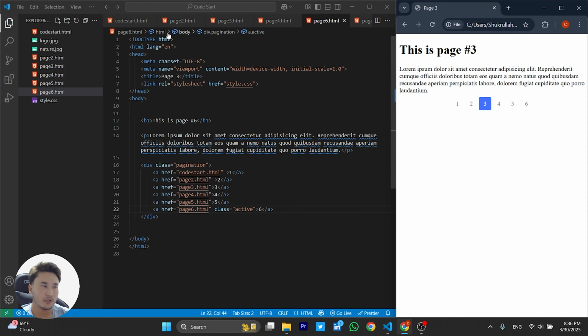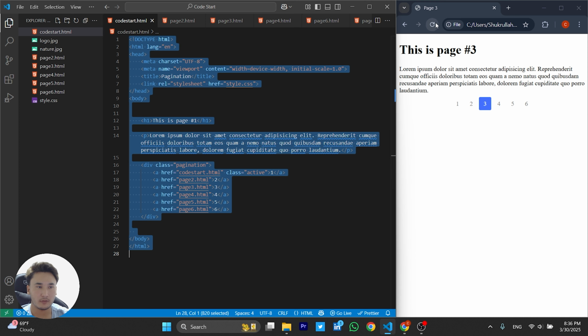Okay guys, I have just copied and pasted all this information, changing just the title and the active class. Now refresh the page and let's see the result. If I go to page 4, it becomes active, and the title changes too. So you can have your content here and your pagination at the bottom. You can give it whatever style you want.